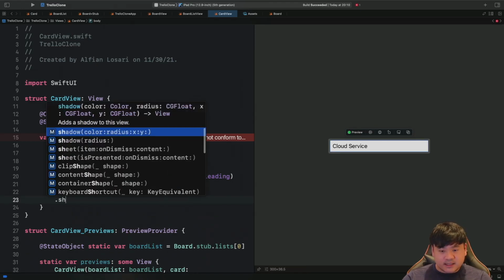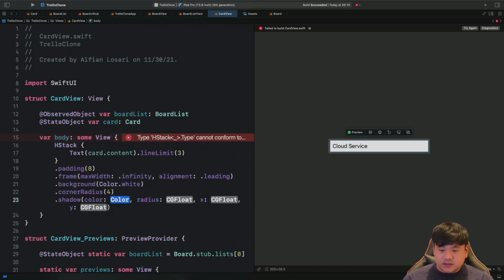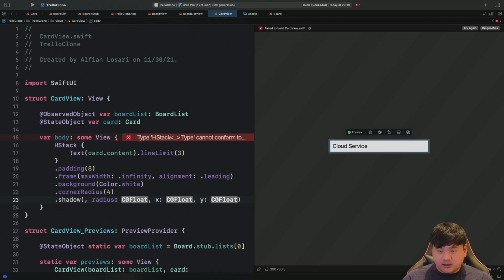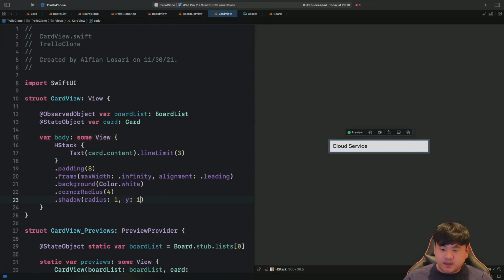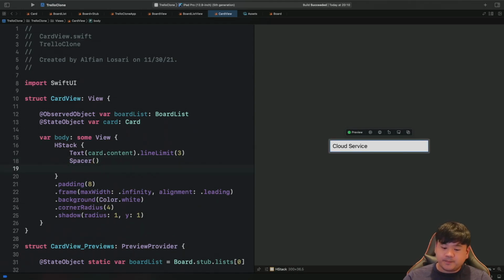And finally, let's add a bit of shadow to this card view. And let's use this one, ignore the color. Let's just use the default color. For radius, let's pass 1. For x, let's use the default x position, x coordinate. And for y, we are going to push it a bit down. So let's pass 1. Okay, let's continue on the HStack. Let's declare a spacer to push the remaining item. And let's declare the menu again.